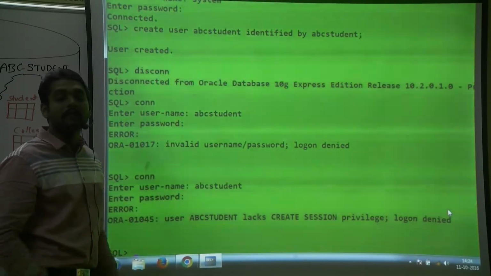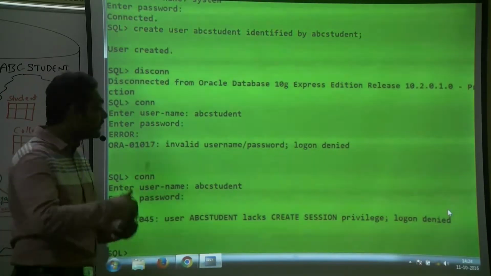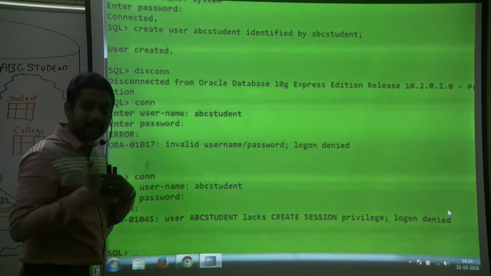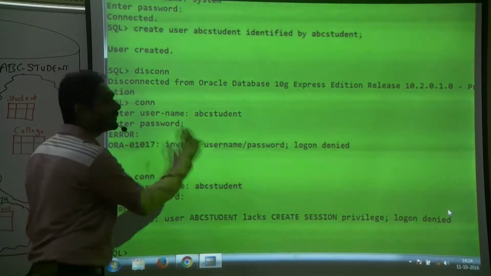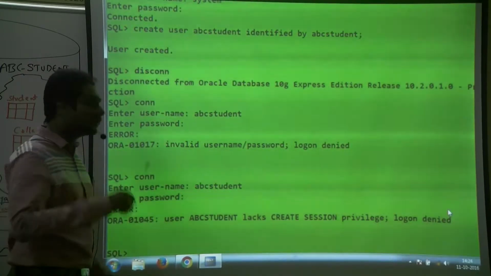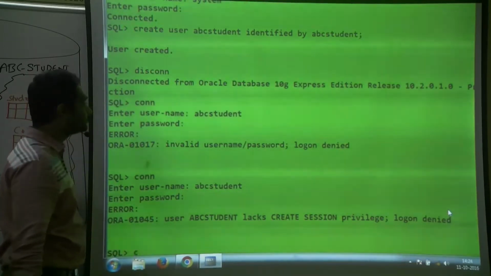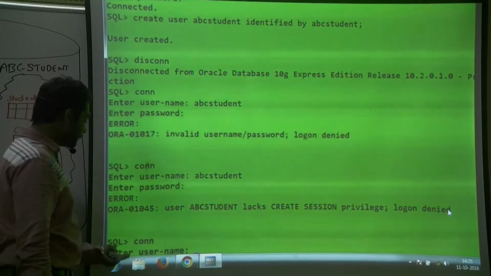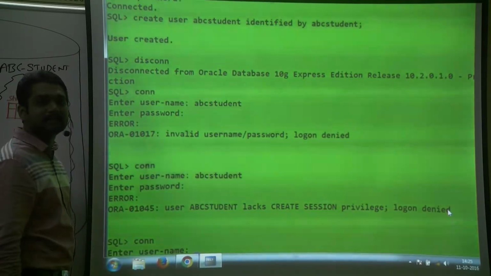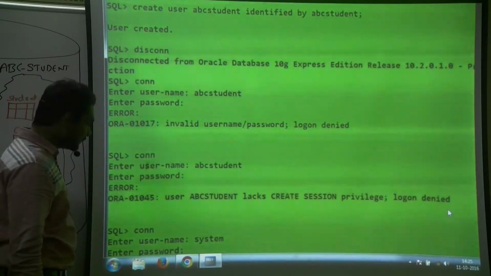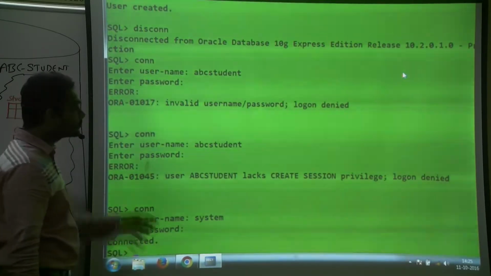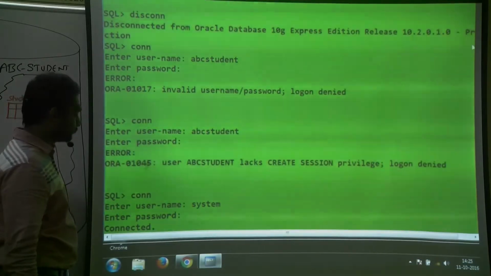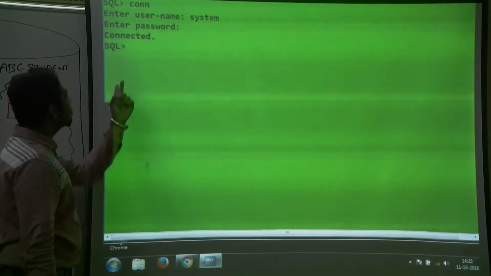Okay, sir. How will DBA assign? If I as a DBA want to assign some privileges to ABC student, don't you think I have to get connected as DBA? So I will type CONN. Enter. Enter username is what that fellow is asking. System. Enter password. System. Connected. Can you scroll this down? Okay. System and system. Now I have got connected as DBA.